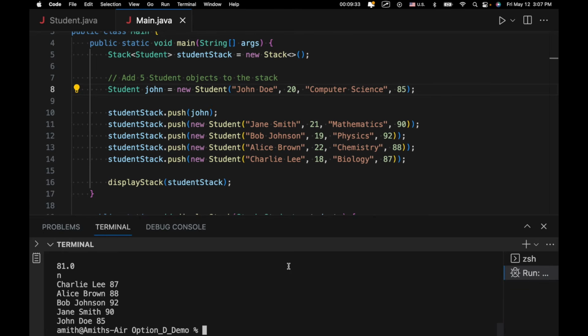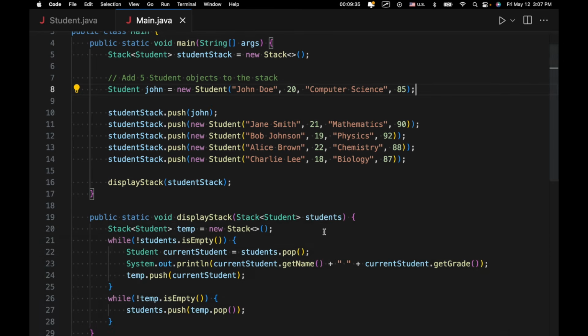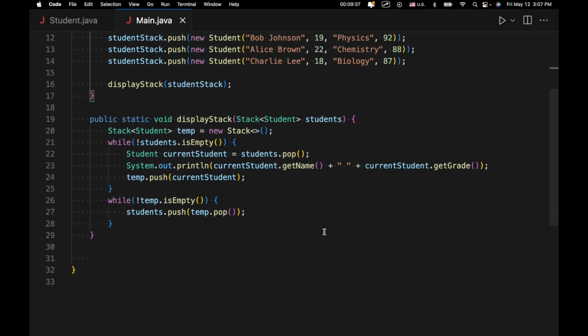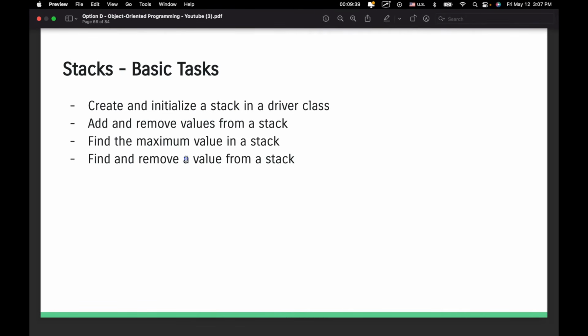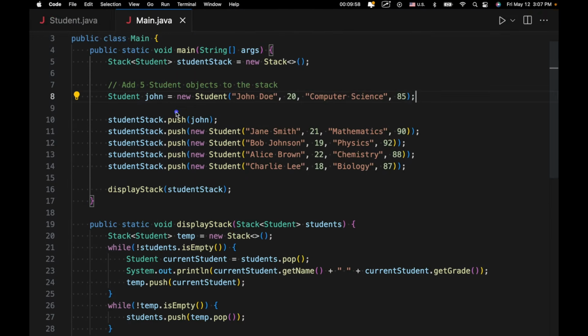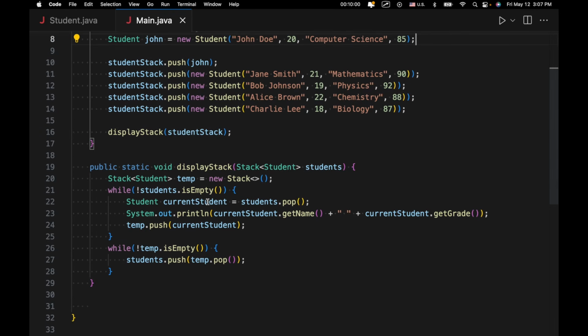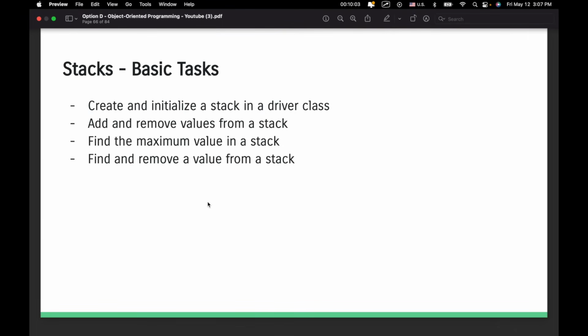So cool. Okay. Now, what we're going to do next, we have a method to display everything in the stack. What we want to talk about next is how we can actually add and remove values from a stack. Okay, well, I guess we're talking about adding and removing values from a stack. We've kind of already done that with push and with pop. That is adding and removing values from a stack.